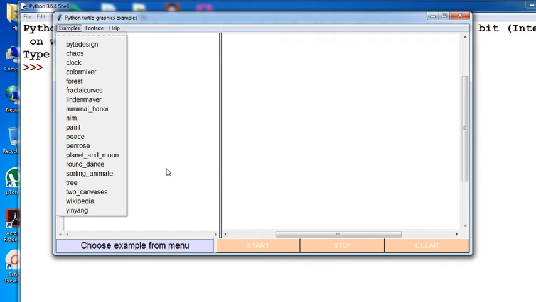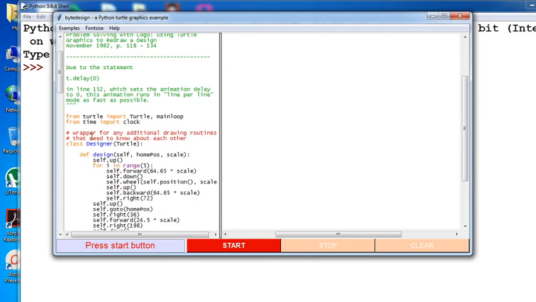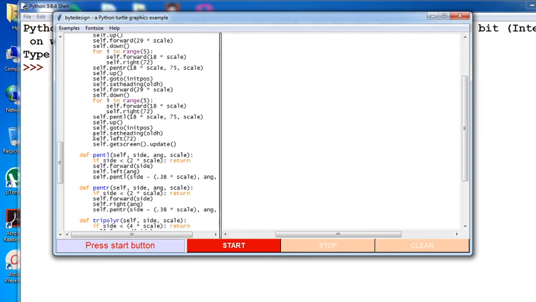Everyone needs to submit your project topic, make one project in this semester, and submit it at the end of the semester. See the examples here. Suppose you select this bytedesign. These are the code available, given by default. You study all this code, and run your project.